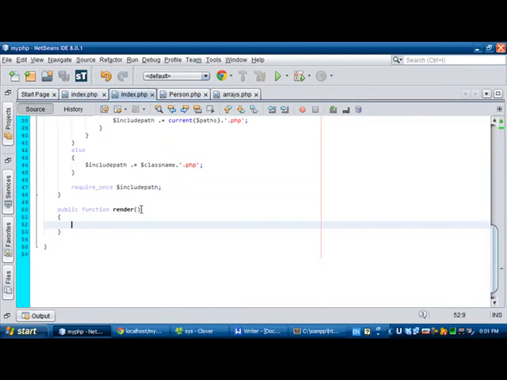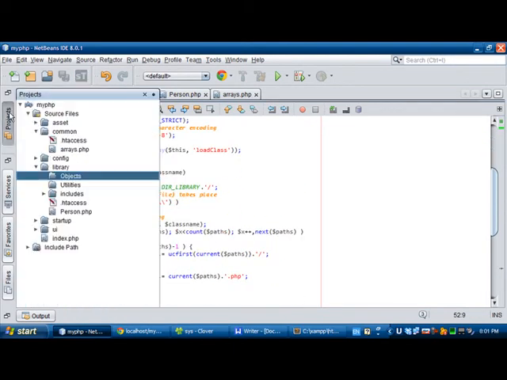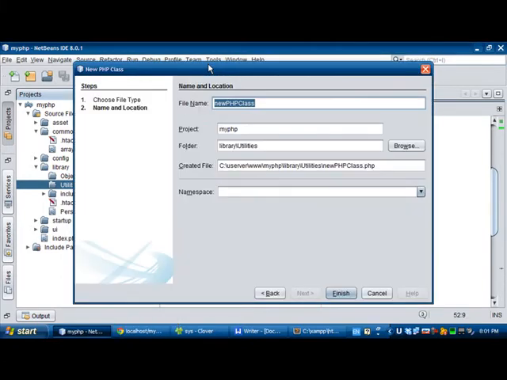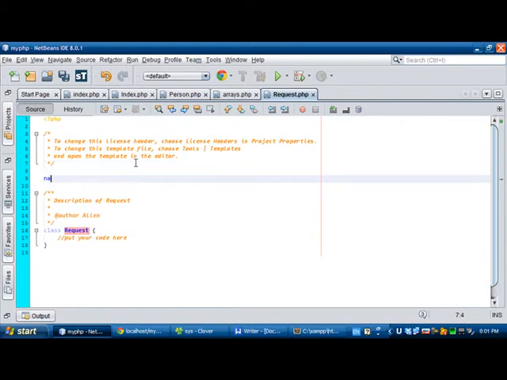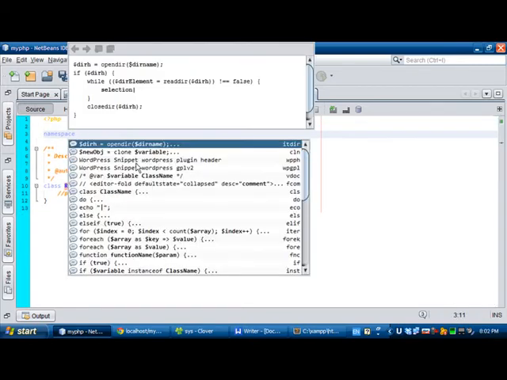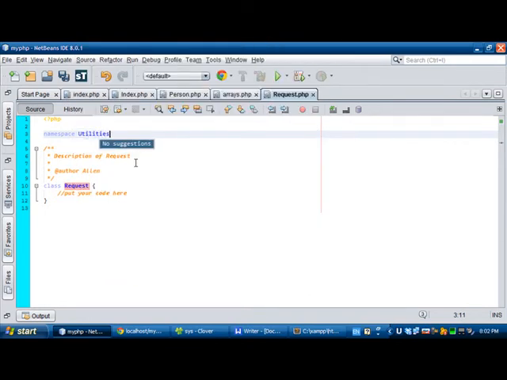So the URL request should also be handled. Here we're going to have the request class, and don't forget the namespace, because the namespace is utilities.